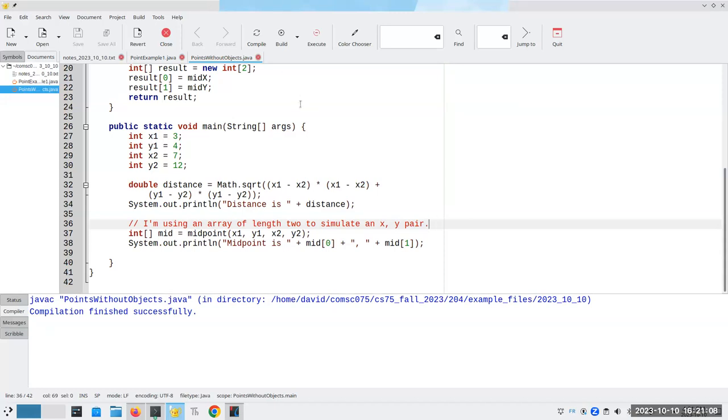The problem here is that the X and Y coordinates really belong together as a unit. And that's one of the things that an object lets us do. It lets us take different pieces of data that are related to one another and combine them into one nice little unit that we can work with together instead of separately.